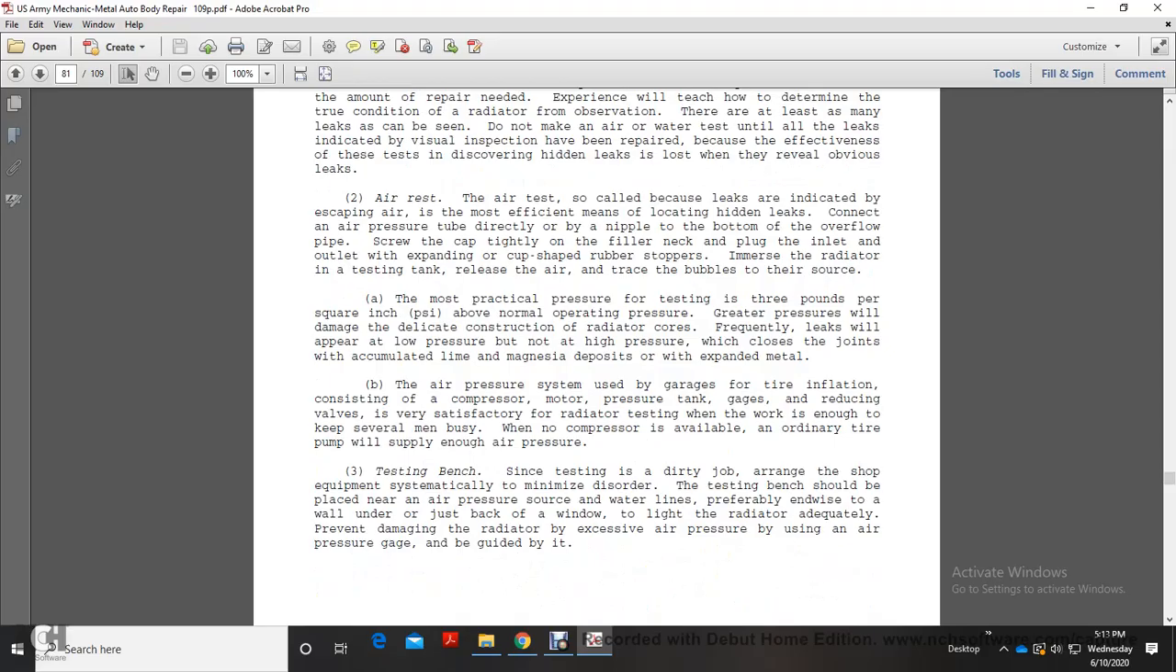Air test. The air test is so called because the leaks are indicated by escaping air. It is the most efficient means of locating hidden leaks. Connect the air pressure tube directly, or by nipple through the bottom of the overflow pipe, with a screw cap type on the filler neck, and a plug in the inlet and outlet, using expanding cup-shaped rubber stoppers. Immerse the radiator in a testing tank and trace the bubbles to the source.